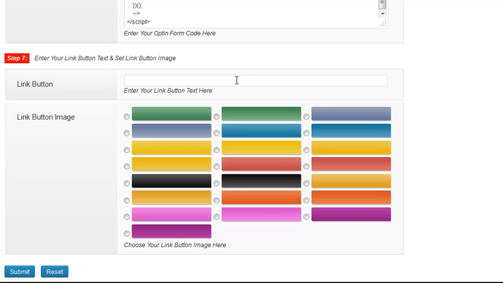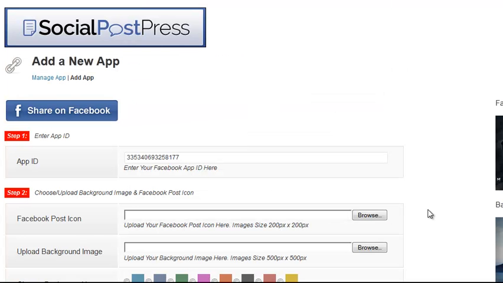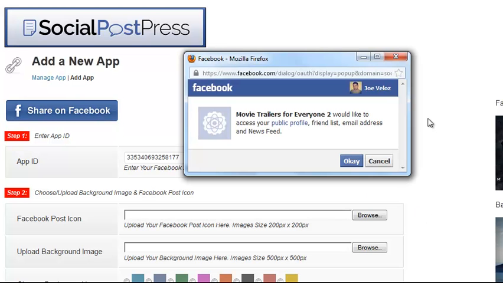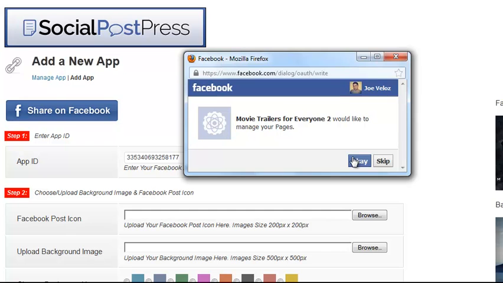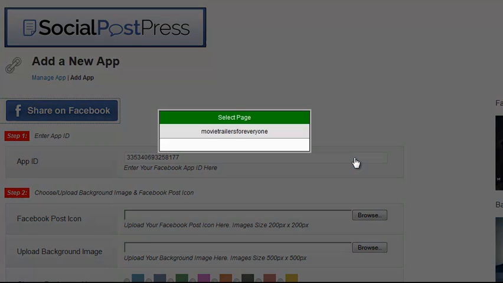And for the last step, I will need to enter the text to show up on the link button and also choose the link button image. I will save this by clicking the Submit button. Now that I have finished creating my app, I'm going to share it on Facebook by clicking on the Share button. You will receive these permission boxes for every new Facebook developer app that is created. You will then need to select the page that you want your post to be displayed on. In my case, movie trailers for everyone.